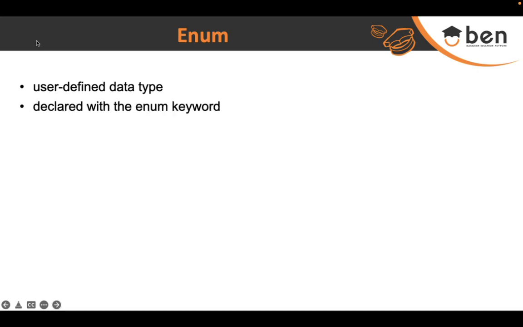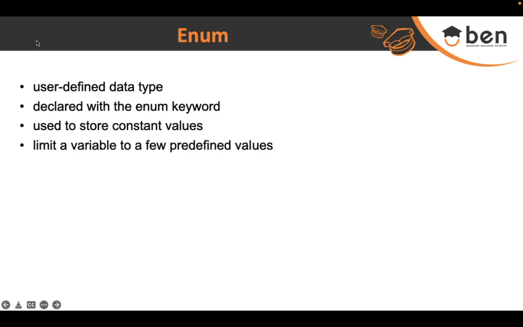It is not like the other data types, it's a user defined data type. It is declared using the enum keyword. And what is the utility of enum as a data type? It is used to store constant values, and it is used to limit a variable to a few predefined values. So let me explain this by an example. Supposedly you are making a decentralized application and you want to allot a lot of roles to the users. Now, for better clarity of your code, you want to have roles like admin role or developer role or technical writer, all those kind of roles. But obviously, at the smart contract level, you cannot define it in strings.